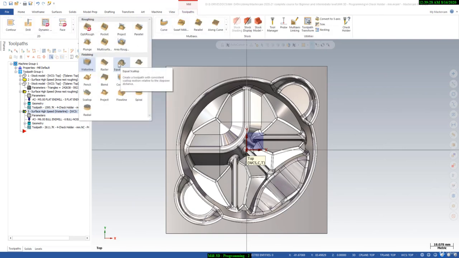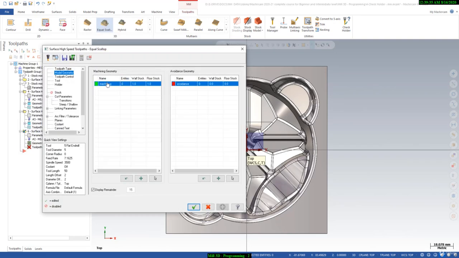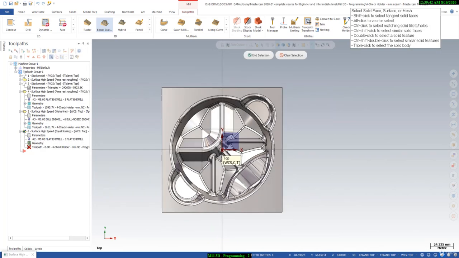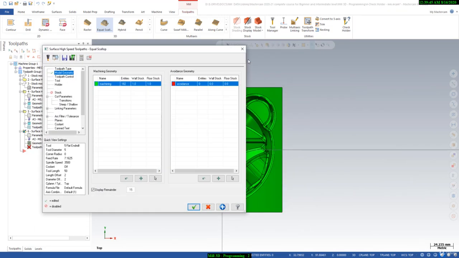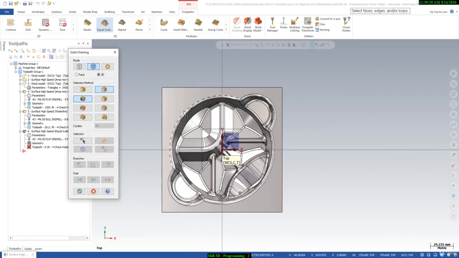Then say top view, and now we will create the finishing toolpath. We will use an equal scallop toolpath for the actual finishing. As previously, you can define the machining model. This is the select entities option, select the model and then say end selection. Leave the stock: we don't have to leave stock because now we are going to finish it completely. So make everything 0, go to the toolpath control and select the boundary. This is the boundary, and then say OK.